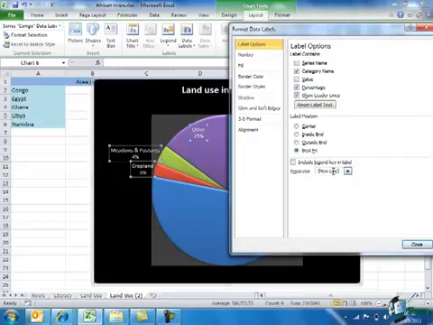So the contents, first of all, you have a number of checkboxes here, and the ones that are checked are category name, so for instance meadows and pastures, percentage, which gives the percentage, and show leader lines.